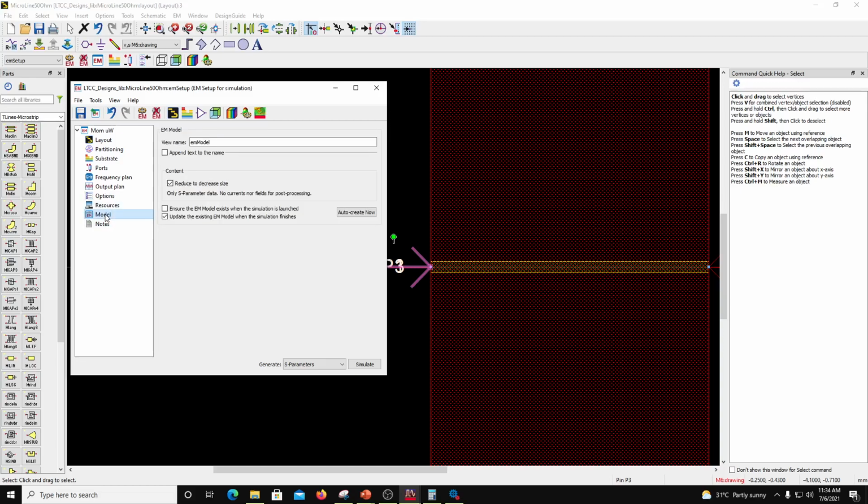The next thing is model. So once you have done the simulation, it should automatically create a model. So you should check this one, ensure that EM model exists when the simulation is launched. Okay, so this is done. So now we are done. We can save it. So EM setup is saved.